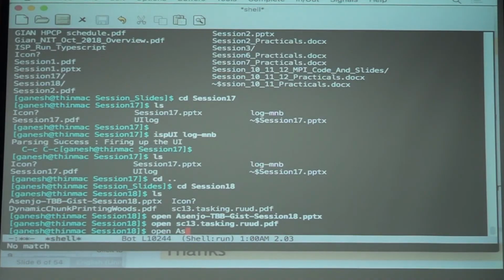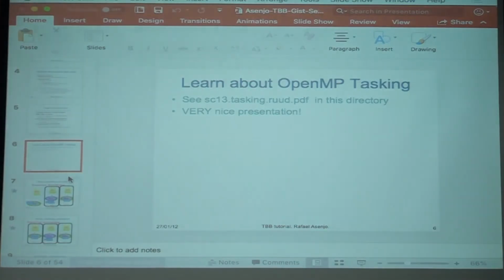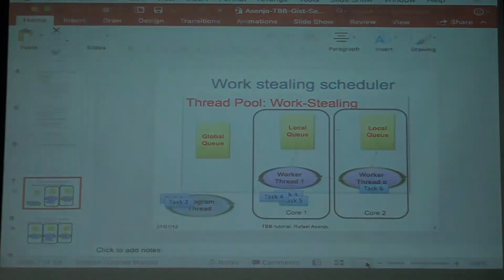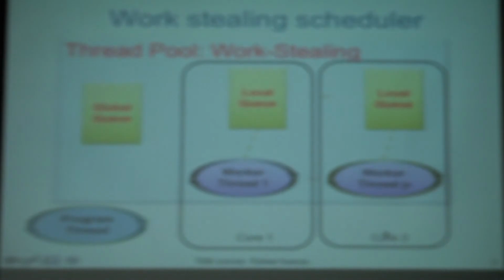Somebody wanted tasks anyway last time, and why not see it in OpenMP context? Okay, so now we'll look at what the TBB runtime does. This is Ralph Asenio's presentation.